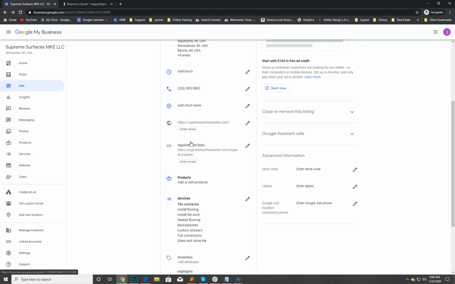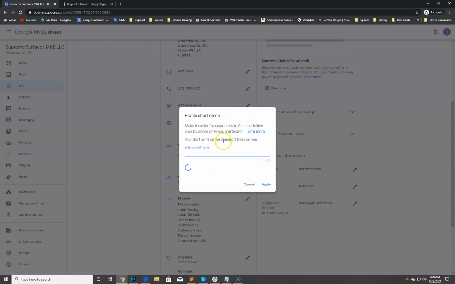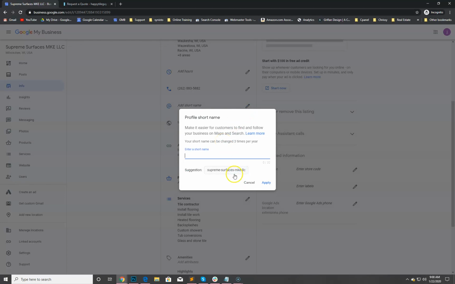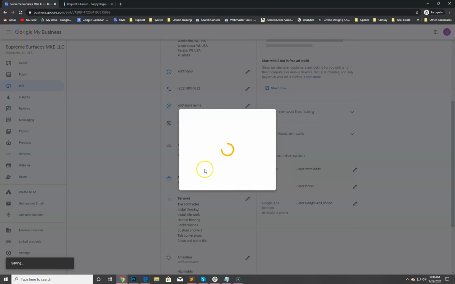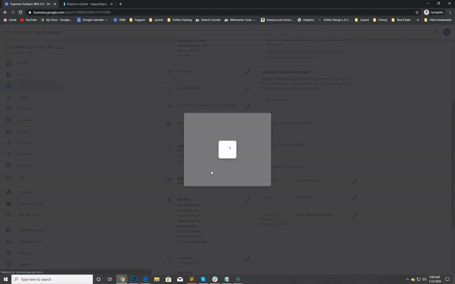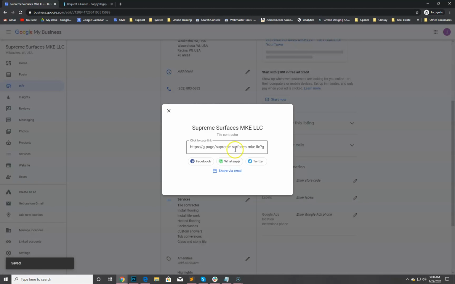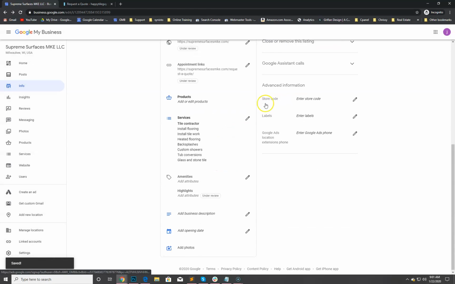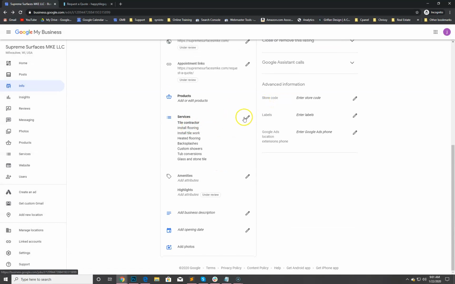So let's go through here and finish optimizing these things. I want to add a short name here, see if we can get Supreme Surfaces MKE LLC. That's perfect. Let's apply that. They'll give you that suggestion, basically just a short name to find your profile. Great. We can copy the link. I don't need that right now, so I'm just going to X that out. Okay, very good. So we've added our services.